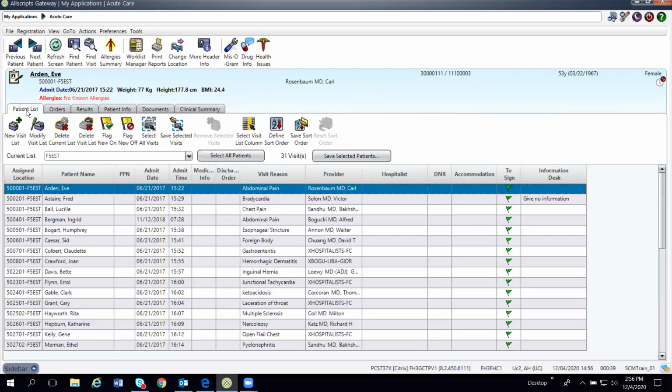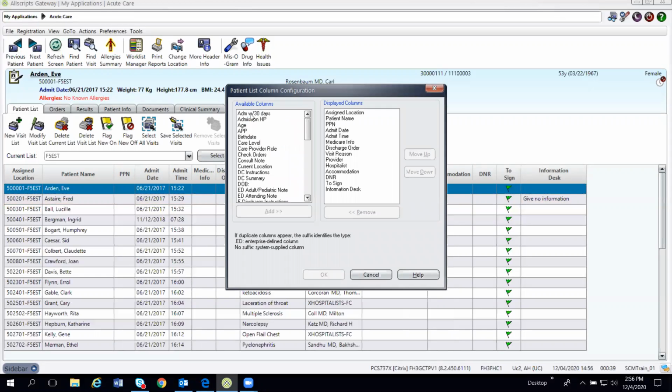The patient list tab is selected by default. This tab can be customized. These columns can be added or removed and can be resized and moved around. To add or remove any columns to this list, select the visit list column icon. On the left are the columns that are available. If I wanted to add age, I would highlight and add. And on the right are the currently displayed columns. If I want to remove a column, highlight and remove.